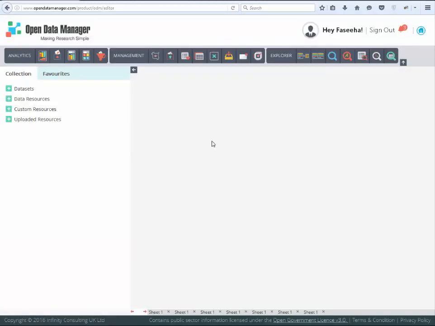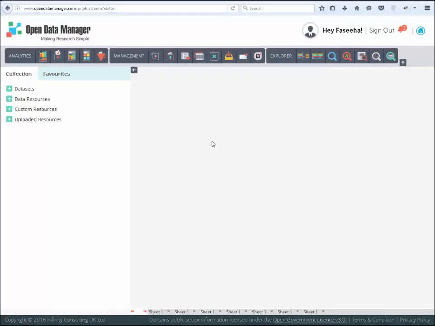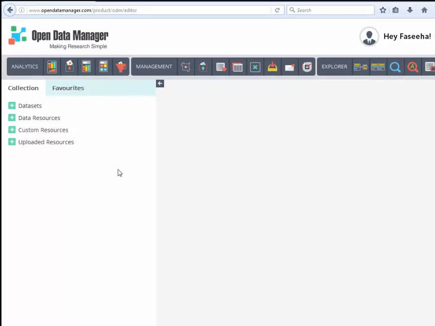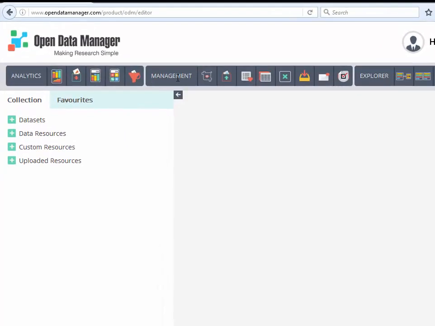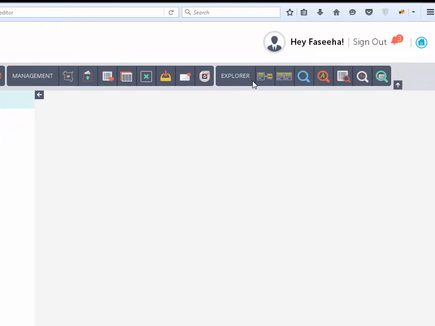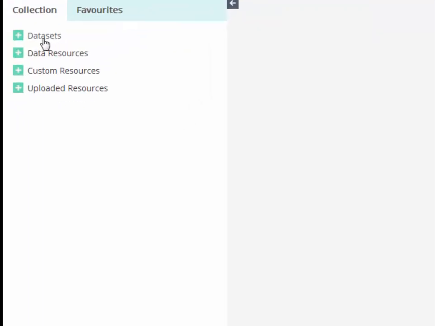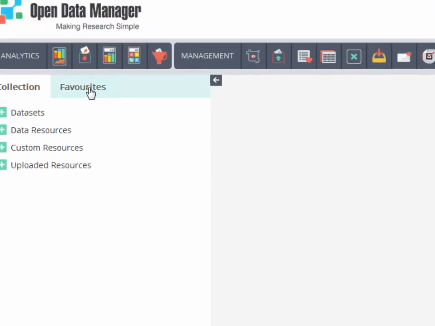This is the editor. The editor has been divided into 3 key areas comprising the top toolbar, left-hand navigator and right-hand panel. The top sections represent data analytics, data management and data exploration toolbars. Each of these sections provides many features. The left-hand navigator contains collections of data sets, data resources, customized resources and user-uploaded resources, along with a tab to switch to the favorites section area.